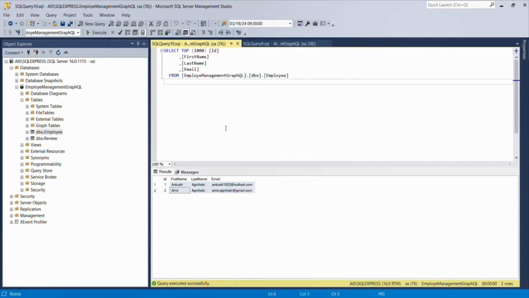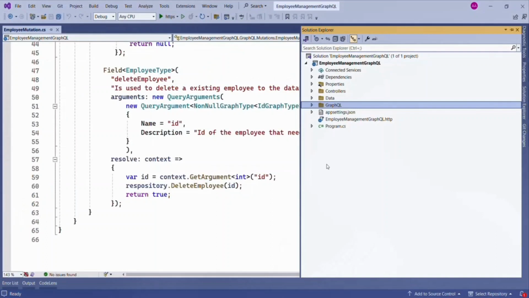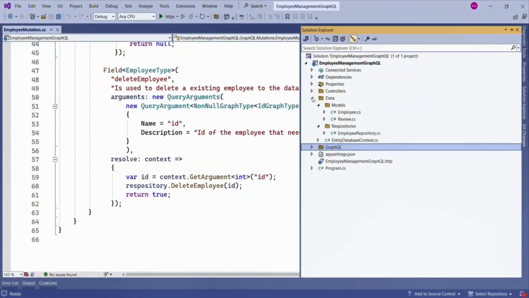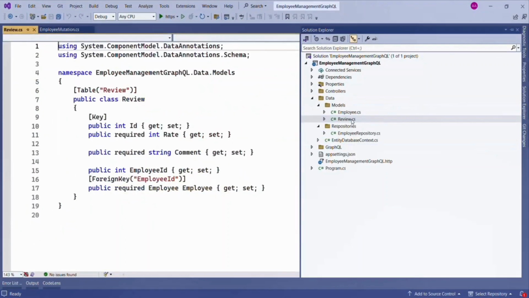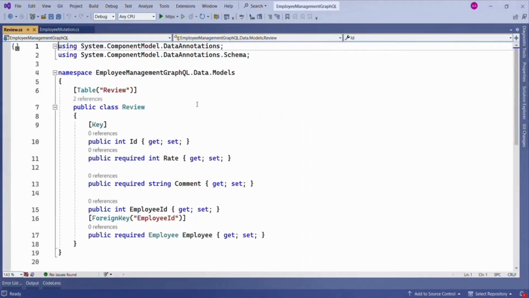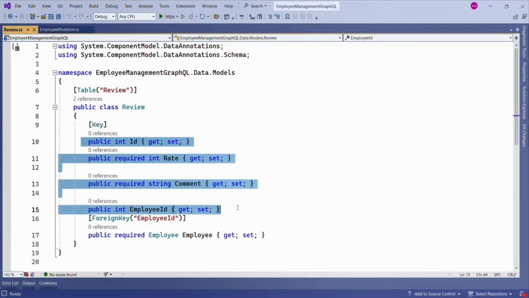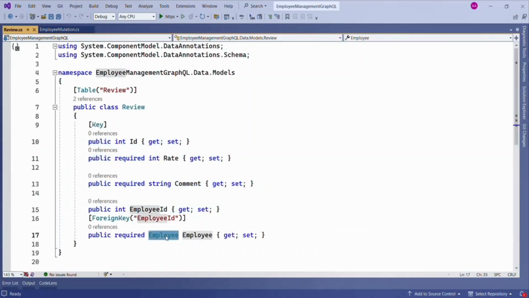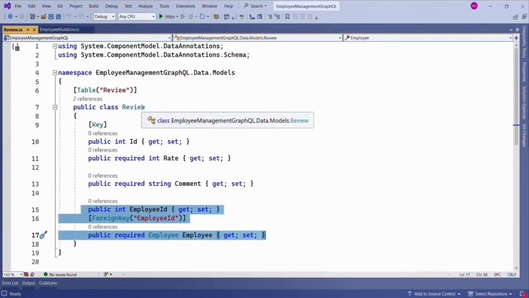Now this is the database change. Moving towards our code changes, in the data folder you have to create one class named Review. In the Review class, we have 3 properties: ID, rate and comment, and the employee ID, which is a foreign key for the employee table. So we define our foreign key relationship like that in the review table.